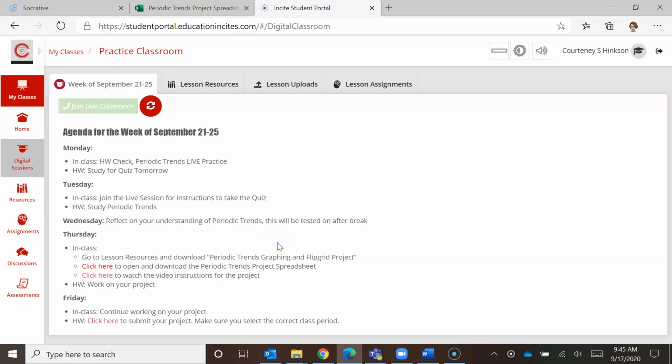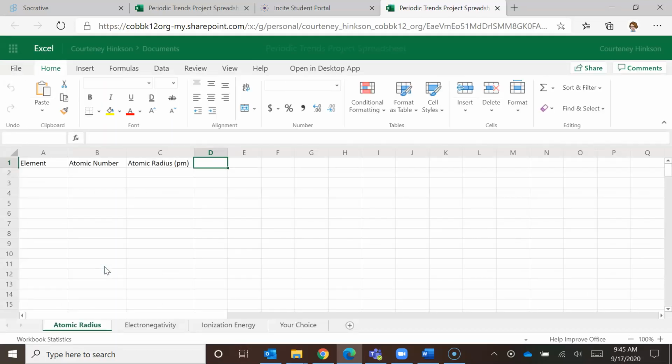So now that you've gathered all of your element data, what do you do next? Well, you need to open your Excel spreadsheet. And under Thursday, you'll see where it says click here to open and download the periodic trend spreadsheet. So you're going to click here.